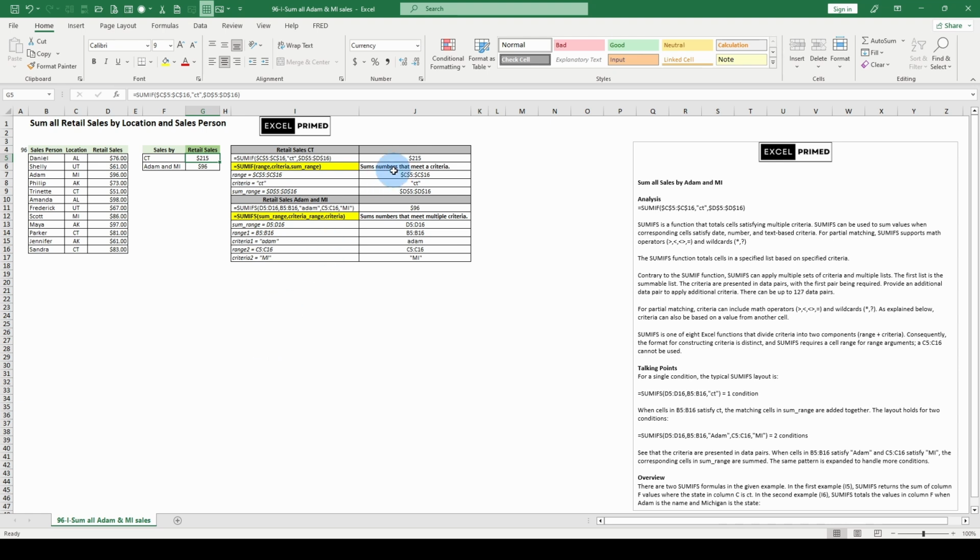SUMIF sums numbers that meet a criteria. SUMIFS sums numbers that meet multiple criteria. Don't get them mixed up. You can use SUMIFS for a single criteria, but don't try to use SUMIF for multiple criteria unless you're adding them together. Over here, we're going to see this repeatedly.